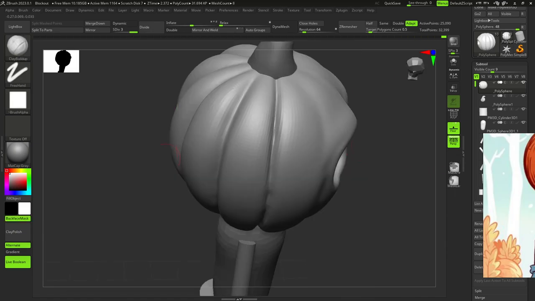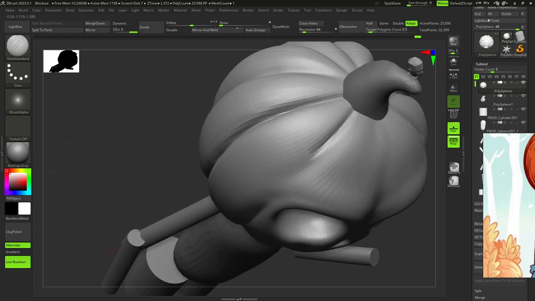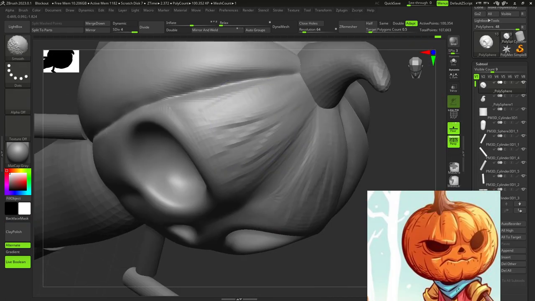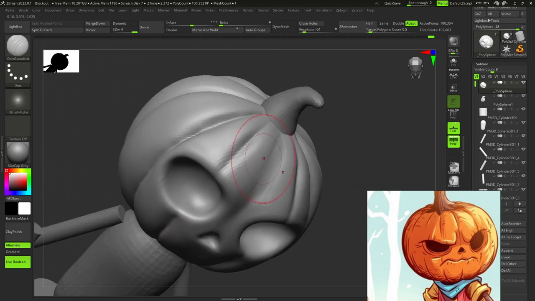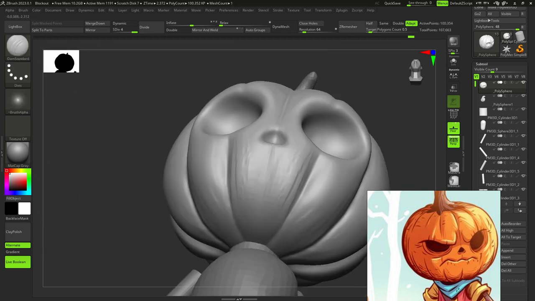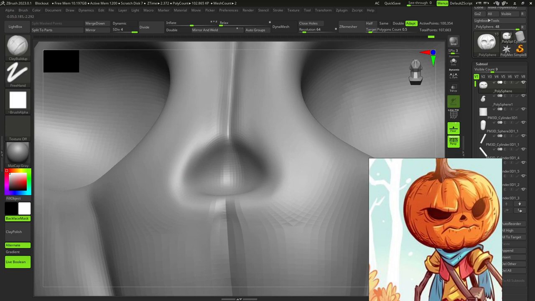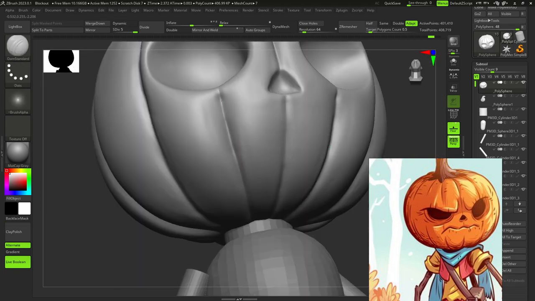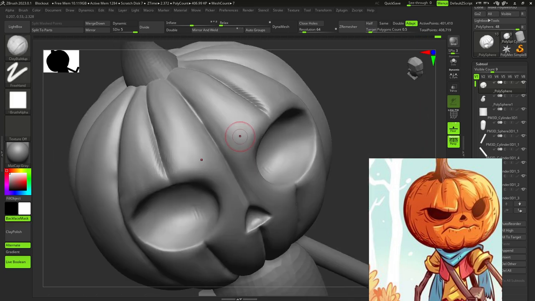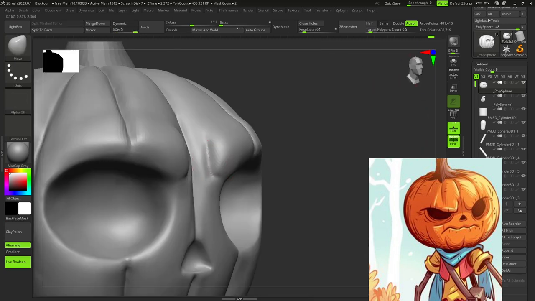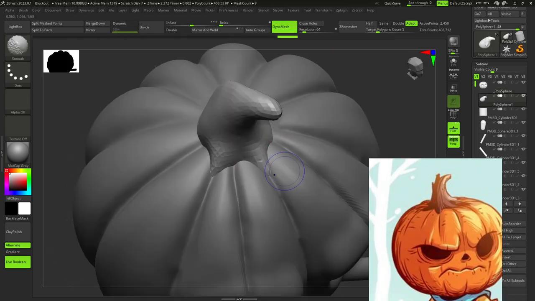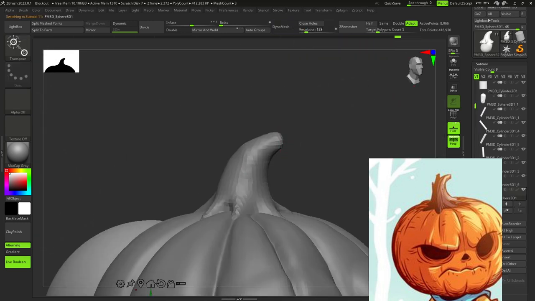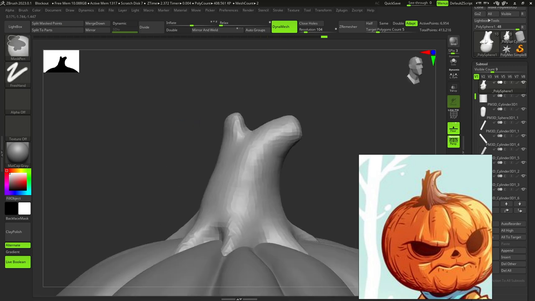Then I ZRemeshed his head to add more details to it using Dam Standard and Clay Buildup brush. And I also used the same brush to edit proportions of the nose a little bit. Now you can see how I am adding more details to the top part of his head using move brush and DynaMesh.